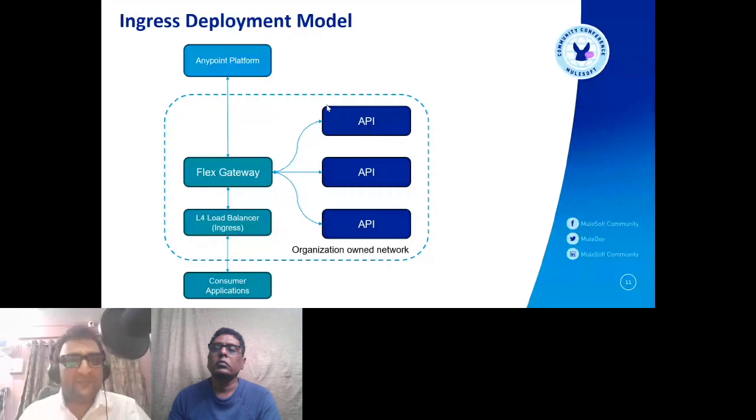That is the ingress deployment model. In the ingress deployment model, you set up a network load balancer or L4 load balancer, which is known as the ingress load balancer, in front of the Flex Gateway. Any external consumer who wants to call your API can call that ingress load balancer, and the ingress load balancer will send the request to the Flex Gateway. Authorization and everything is taken care of at the Flex Gateway level, and then the request will be forwarded to the internal APIs basically.